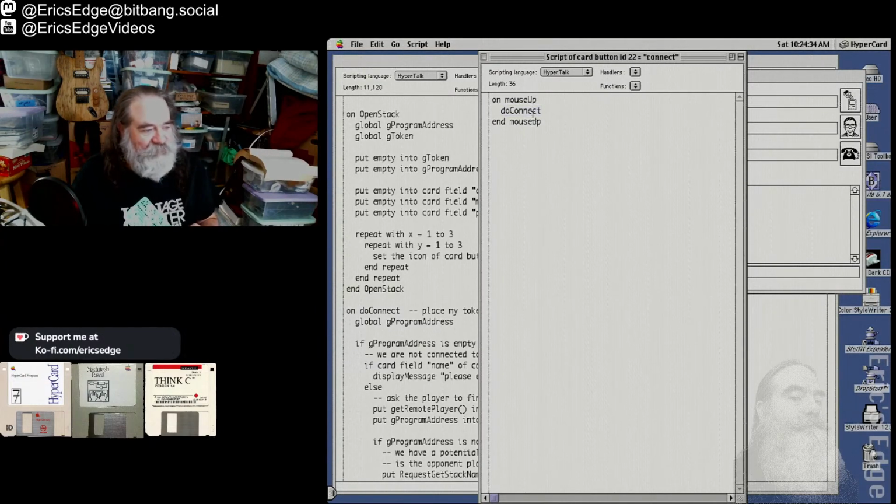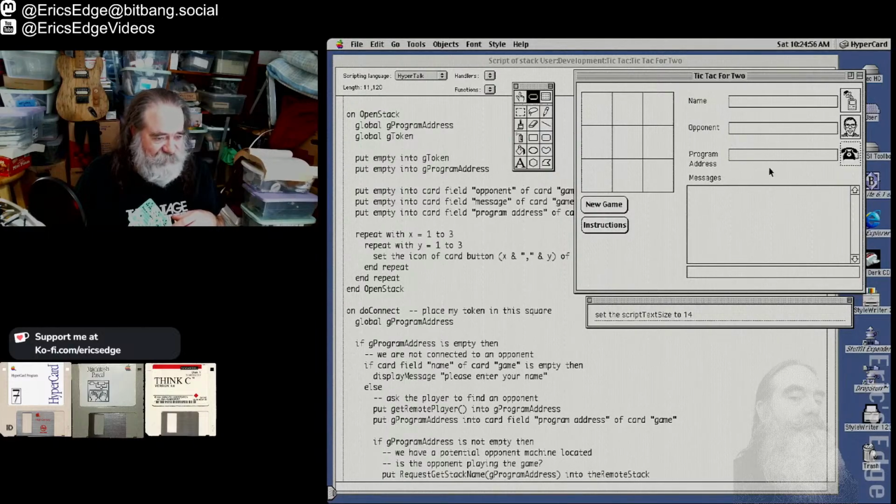Anyway, what I like to do is to put all of the functions code, to move code outside of the objects and put them somewhere else, either in the card or in the stack code area. Makes it a little easier to work. For very large games, you can run into limitations with it, but this is a pretty simple game. So that just calls a handler called doConnect.